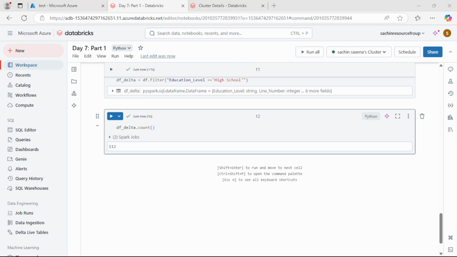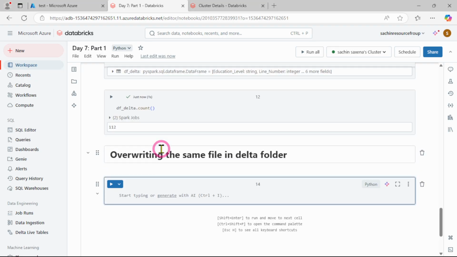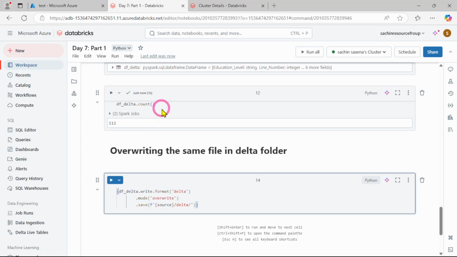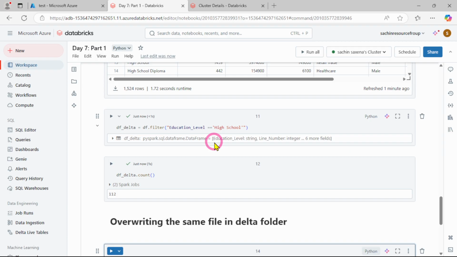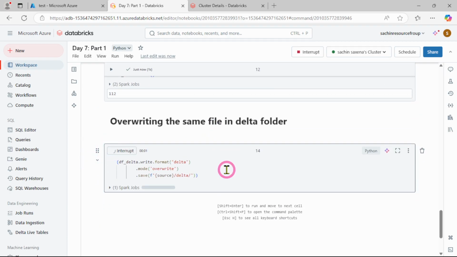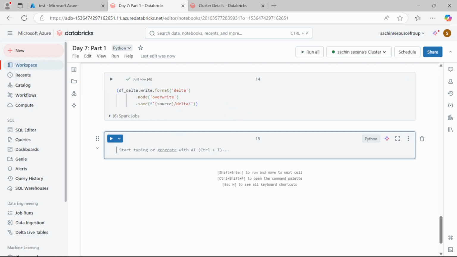If I want to overwrite this one, can I overwrite this part? So let's overwrite the same file in the Delta folder. I'm going to overwrite this file where we have df_delta, where education level is equal to high school. Can you see it's just taking a few seconds because it's overwriting my Delta file.